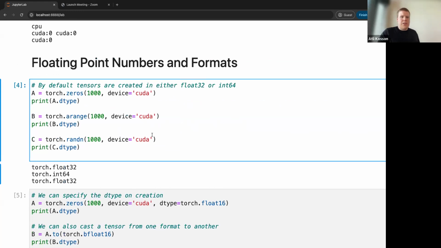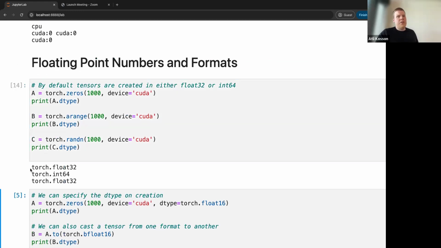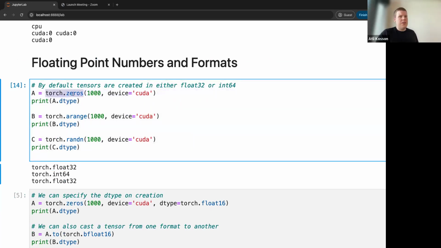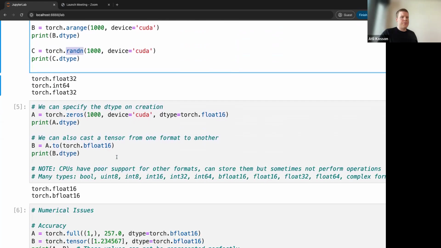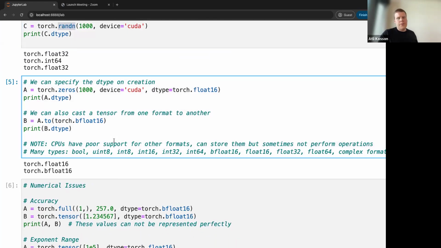By default, if you don't do anything, your tensors will be created in float32 if it's a floating point function like zeros, or int64 if it's an integer function, like arange. With randn, again, you would expect a float, and you get float32. We can change this by specifying a dtype when we create the tensors.